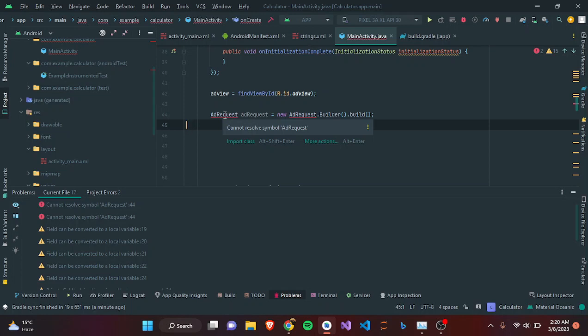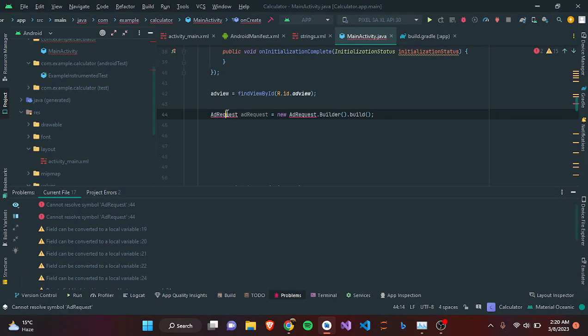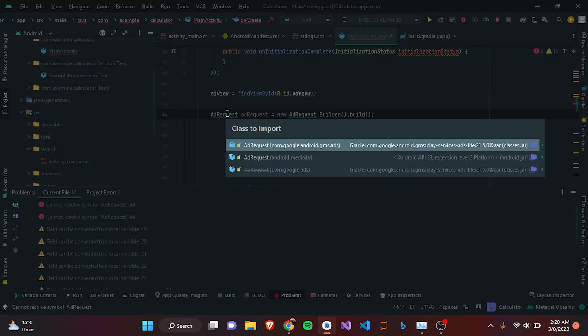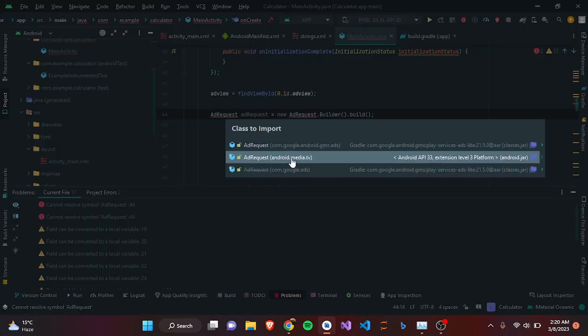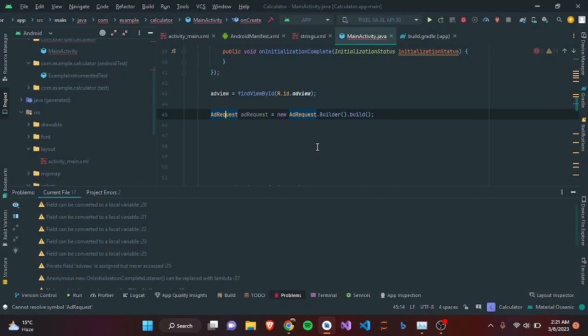We will also add this class by pressing alt shift enter, or just alt enter as it is showing me. If these options come to you, you have to select com.google.android.gms.ads, because this is the one that we will be using. So basically, this is going to be requesting the ad.